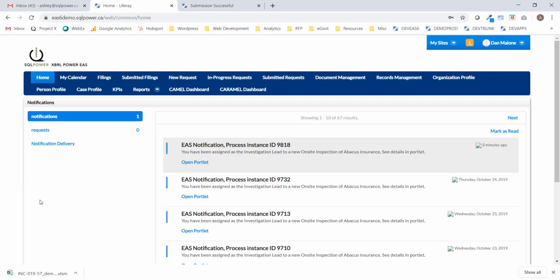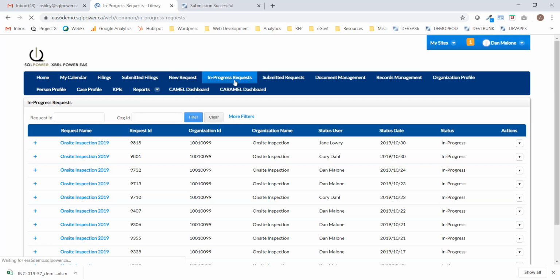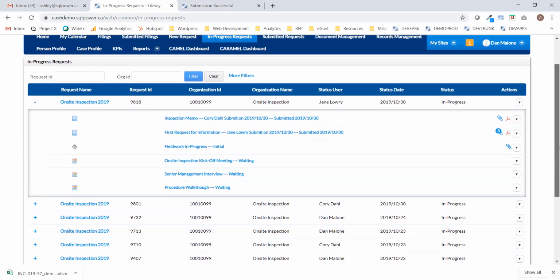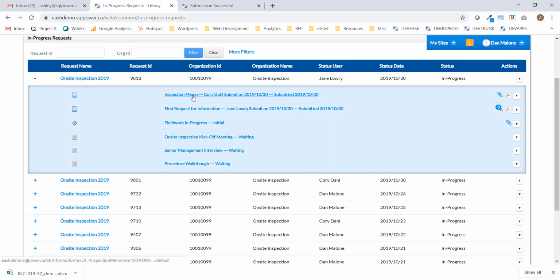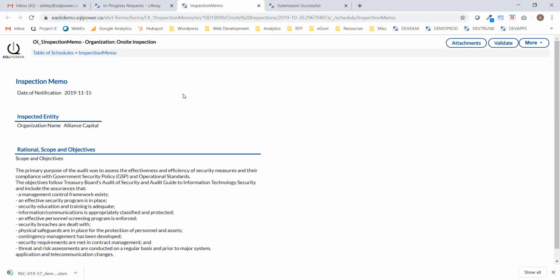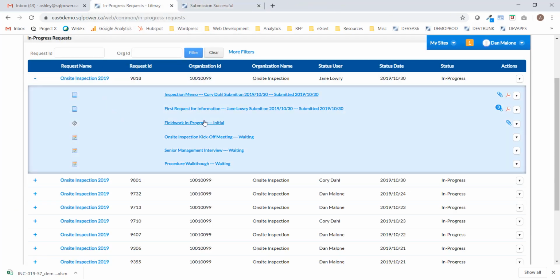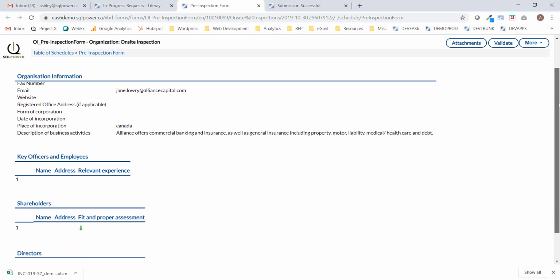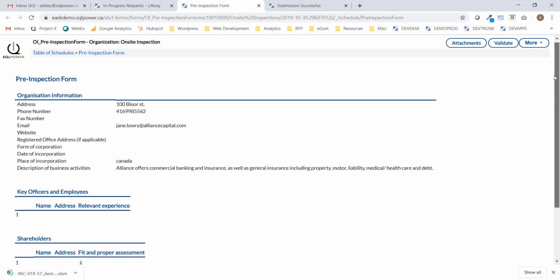We're again going to head to the in-progress requests and take a look at the tasks that have been created and appended to the inspection process. We can see the inspection memo that has been left to us by the supervisor. We can also see the first request for information that has been submitted.